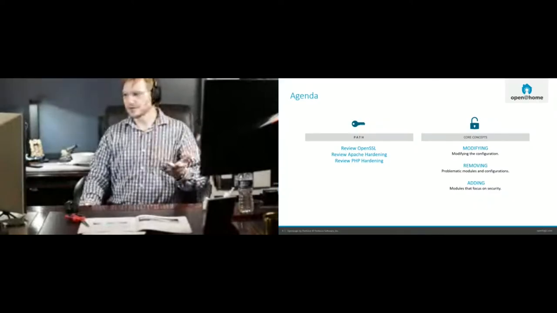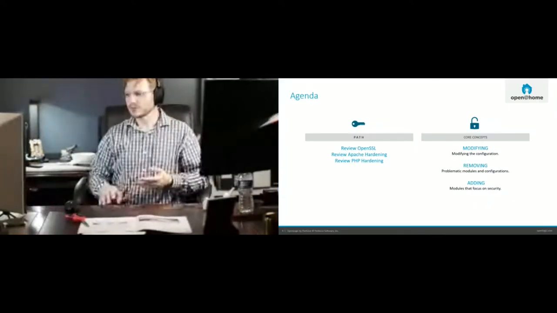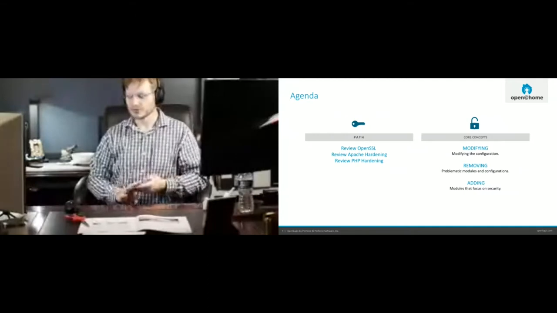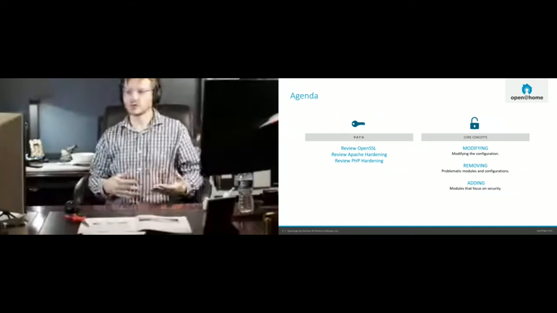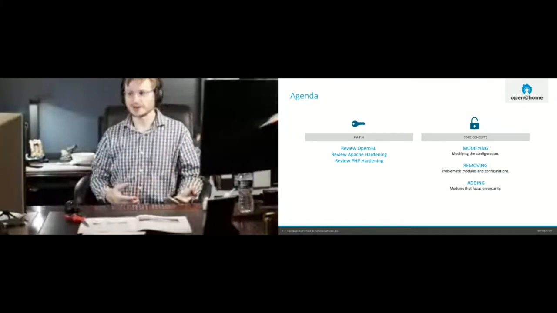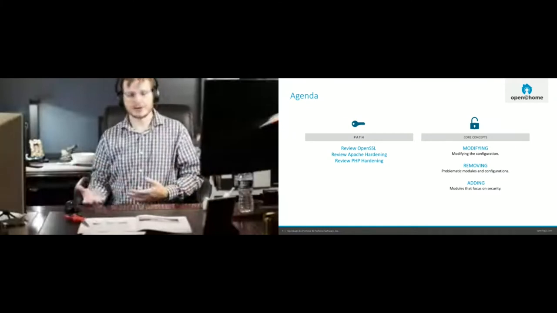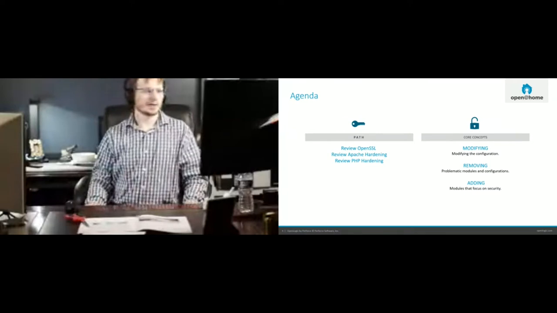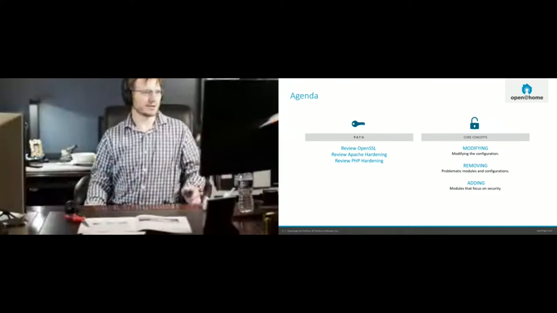The path is obviously review OpenSSL, review Apache, review PHP, three crucial parts of hardening any dynamic web server setup. Obviously, if you're running a dynamic Java application, you might not have PHP. You might just have Apache proxying to a Tomcat server.